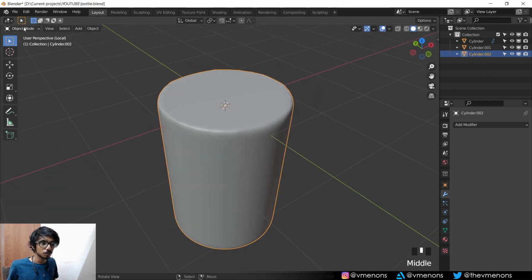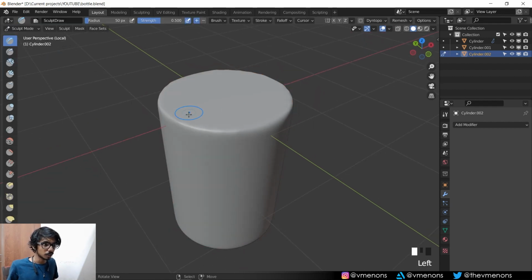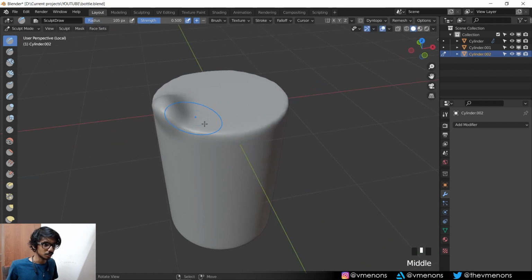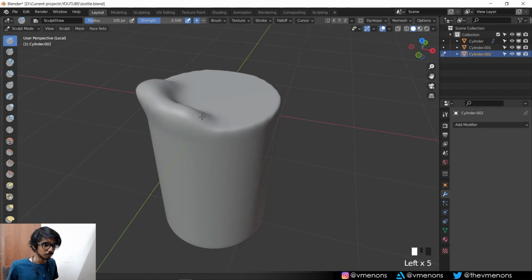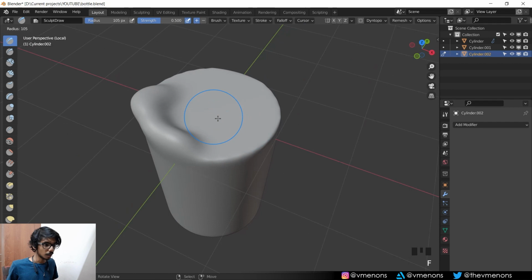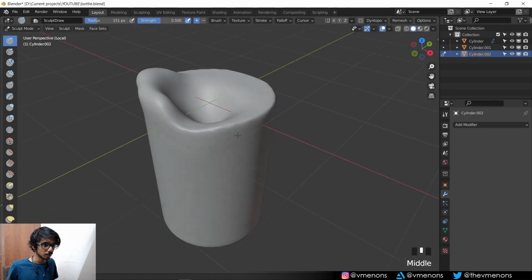So what we're gonna do is go into Sculpt mode and just increase the strength and the radius. Yikes! What happened? Yep, just increase this, and you're just gonna have to make some deformations over here. It doesn't have to be perfect, just make some deformations, and you can hold Control to make this go in and stuff.